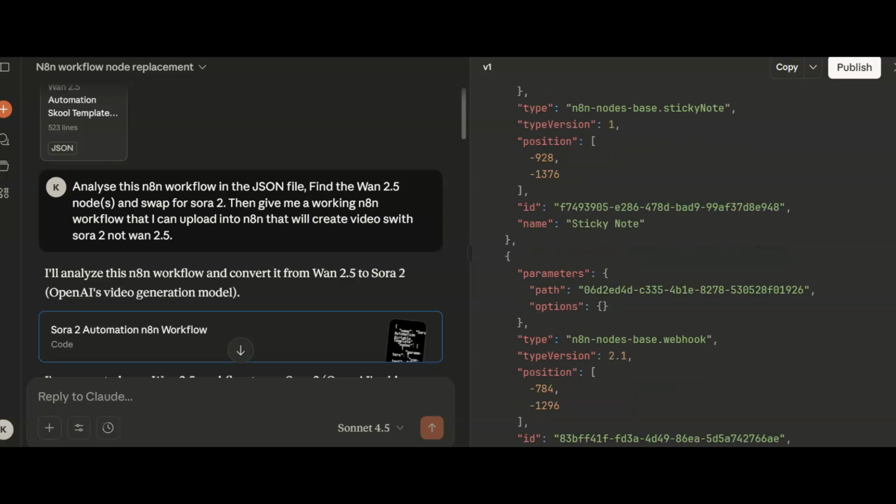So if you are a beginner, this is a great little workaround for you. As I said, workflows are in the description, you can get your hands on that. Play around with this. It's very simple for swapping out nodes and doing basic edits, and straight away you're able to build using exactly the tools that you want to be using.